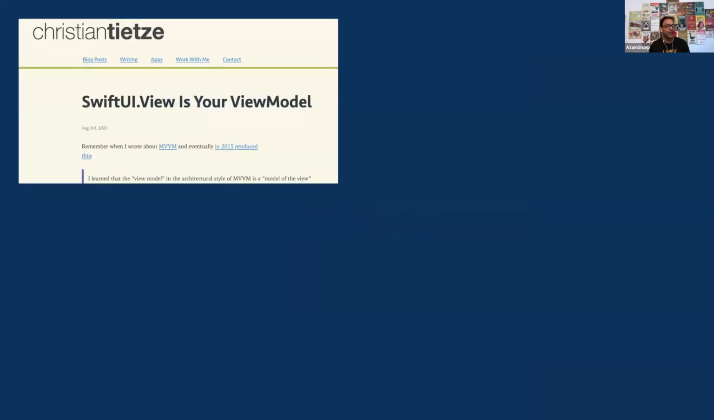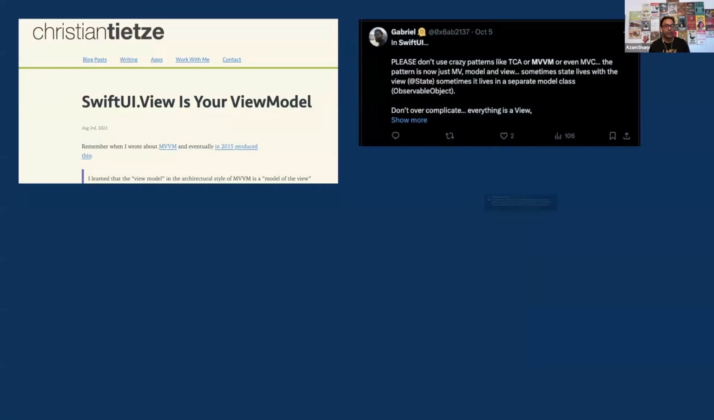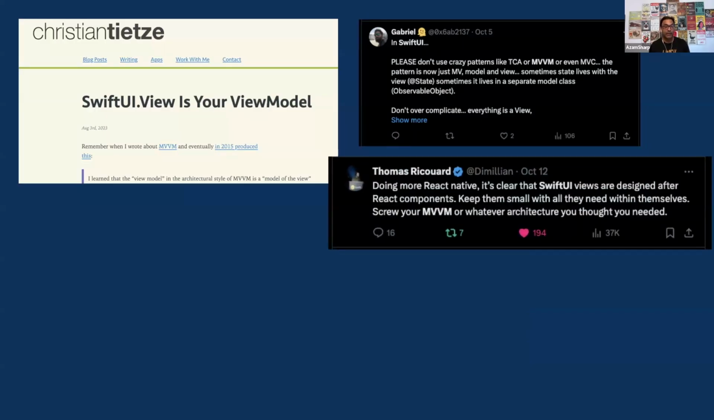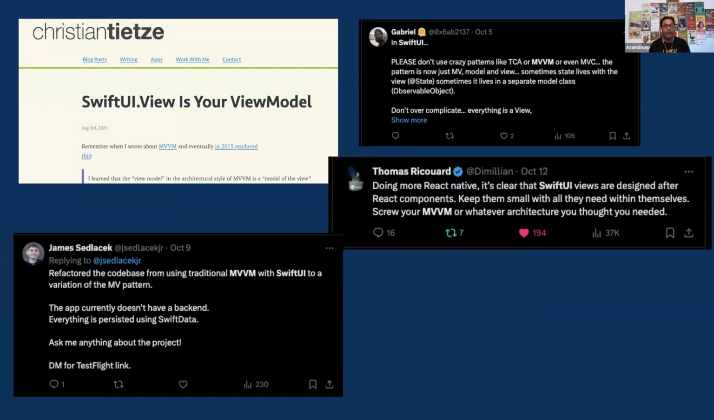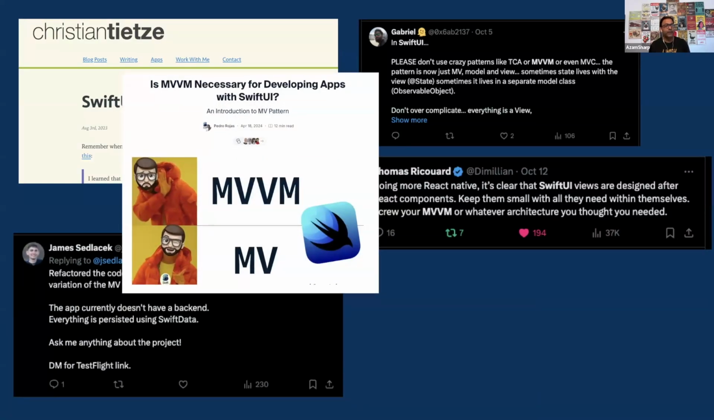Fast forward to 2025, I see change happening. Slowly, but the change is happening. And people are now waking up and they want simplicity instead of complexity. We have a lot of people now talking about the same thing, even Thomas, who is a creator of very large applications. And we also see different variations of this so-called MV pattern.